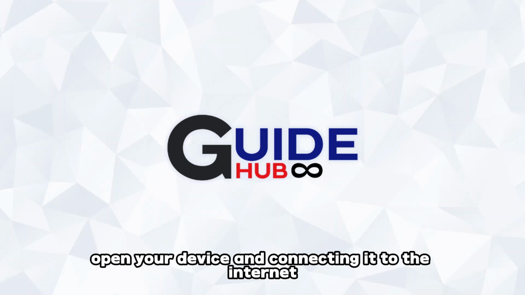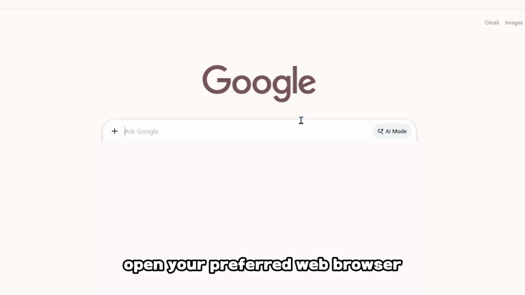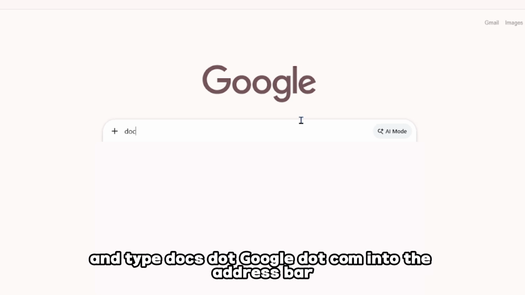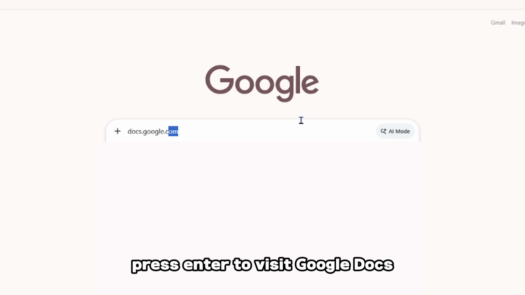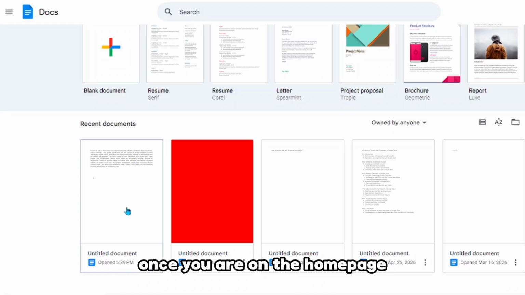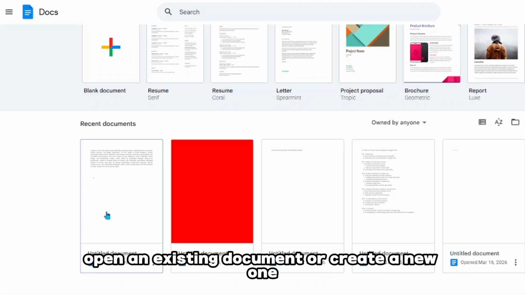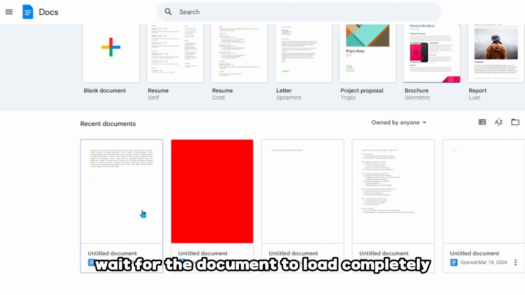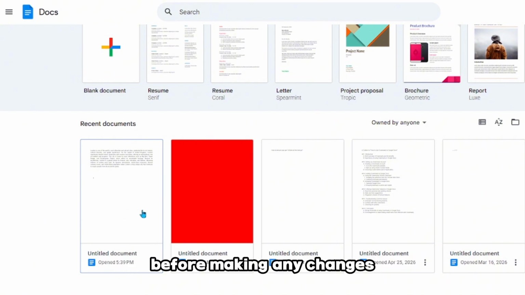Open your device and connect it to the internet. Open your preferred web browser and type docs.google.com into the address bar. Press Enter to visit Google Docs. Once you are on the home page, open an existing document or create a new one. Wait for the document to load completely before making any changes. This ensures all tools and menus are available for editing.